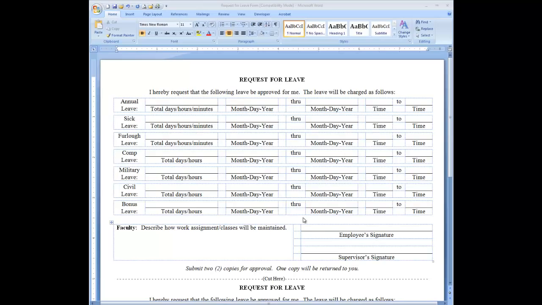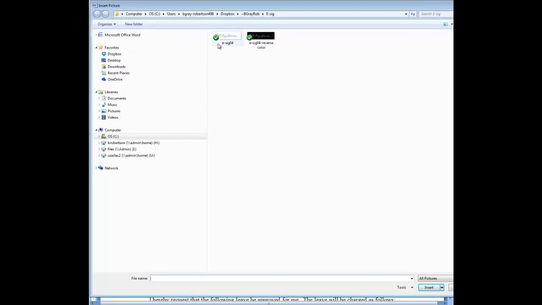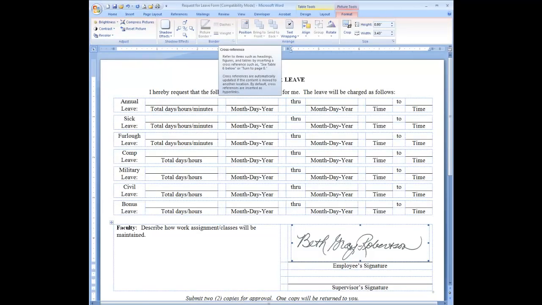With your form open, click your cursor in the spot or the place where you want your e-signature to be inserted. Then on the ribbon up in Microsoft Word, click Insert, Picture, and locate your e-signature. Double click, and it will be inserted into your form.